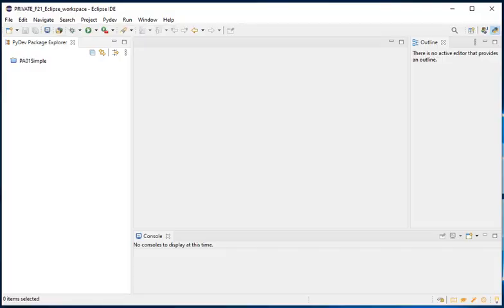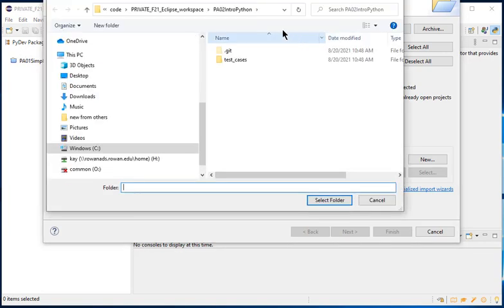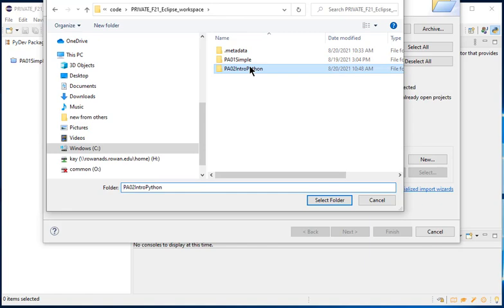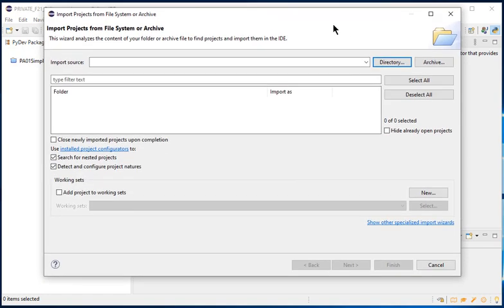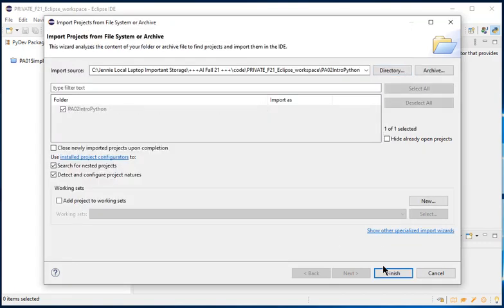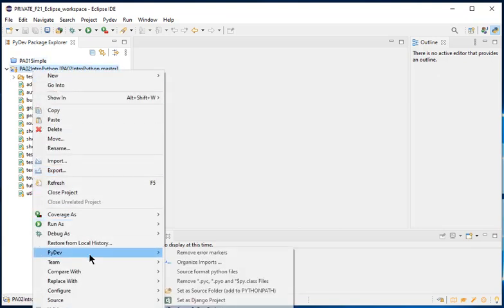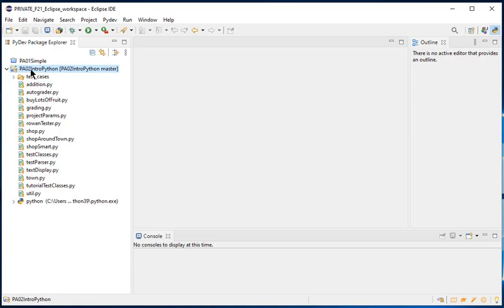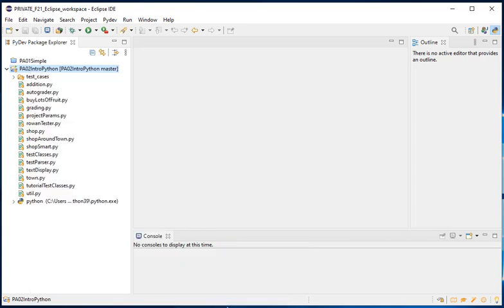And so now I'm going to open up Eclipse, and I'm going to do File, Open Projects from File System. I've done this once before and then decided I was going to do it for you guys, so that's why it sort of knew where it was. But here, let me cancel. I click on directory, and then I search for PA02 Intro Python, so I want that as my folder, and I finish. Then I right click, go to PyDev and say set as PyDev project, and I right click and go to PyDev again and say set as source folder.